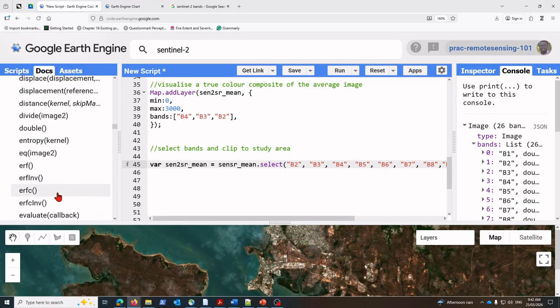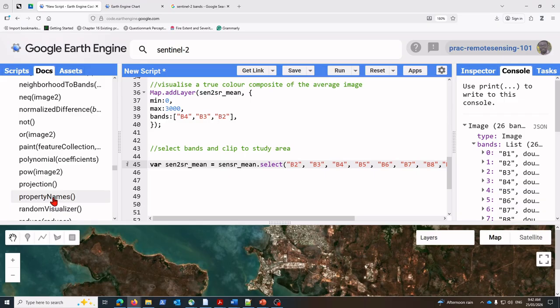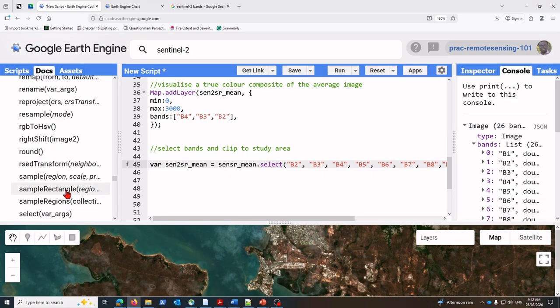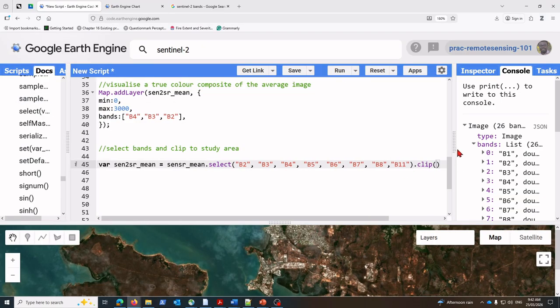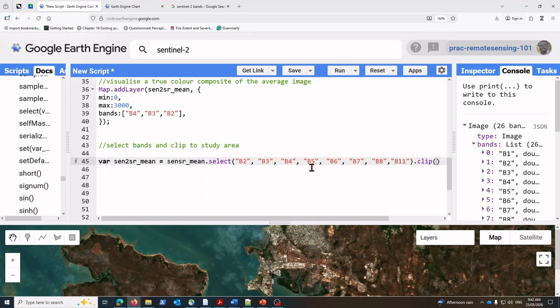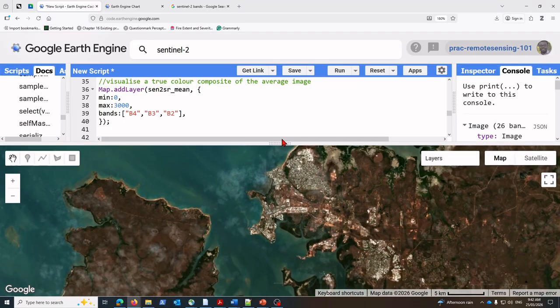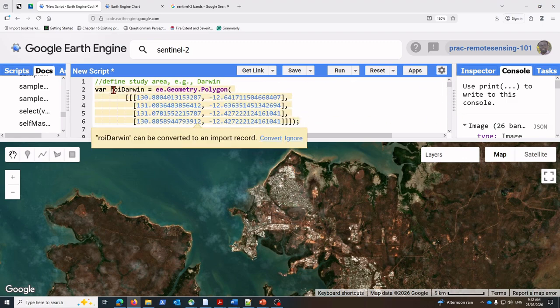We also have select, which you covered in the previous video. Select is this one here. Again, we select bands, and these are methods that are all under Image. So what we're going to do is select the bands we need, and then trim the image down to our study area by using our region of interest. So what is the name of the region of interest?